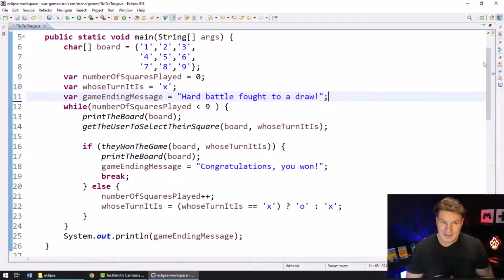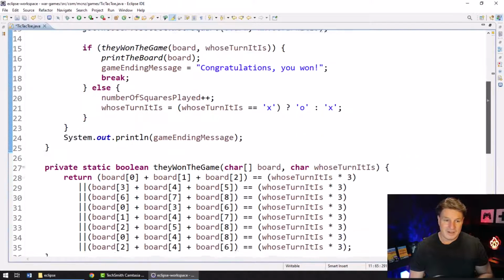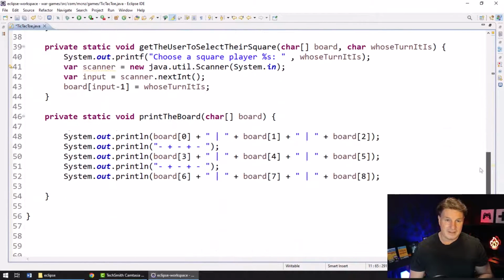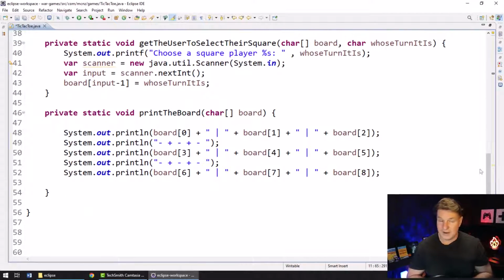The next thing that I need to do is go in and refactor this, get the user to select their square, because there's a few improvements that need to be made there. But that's what we're going to do next.